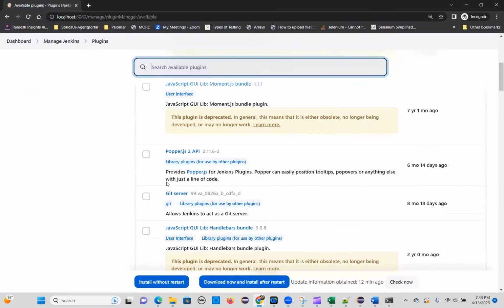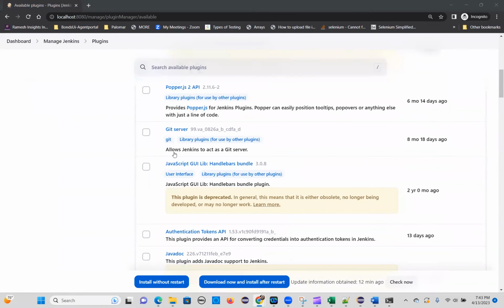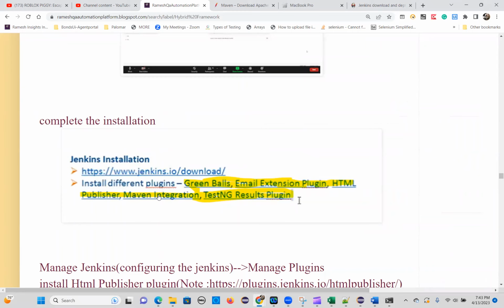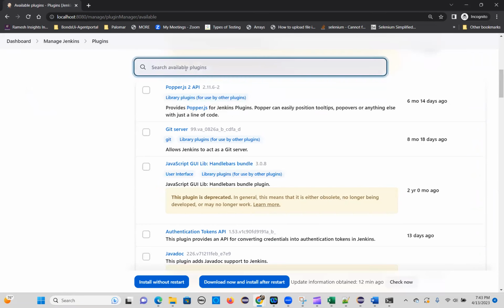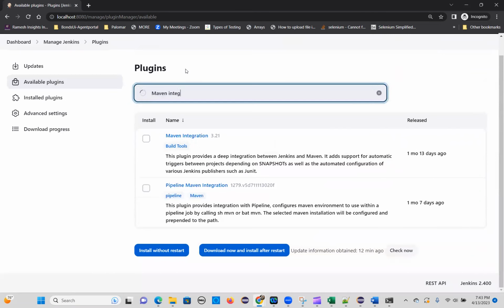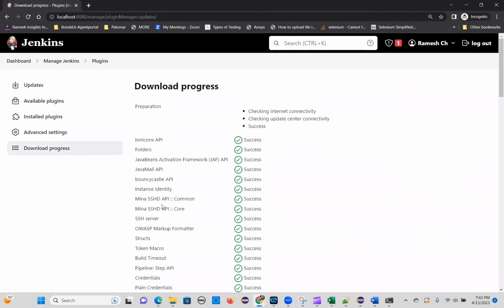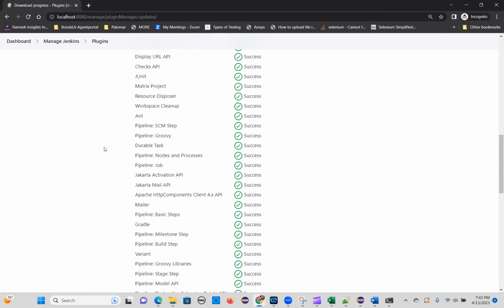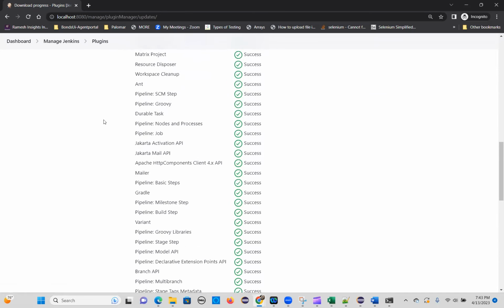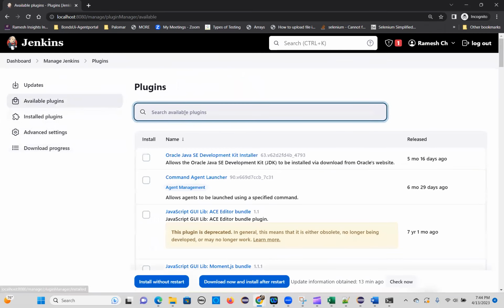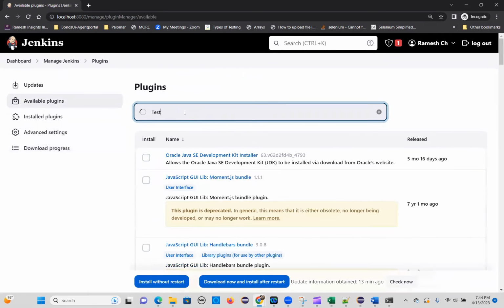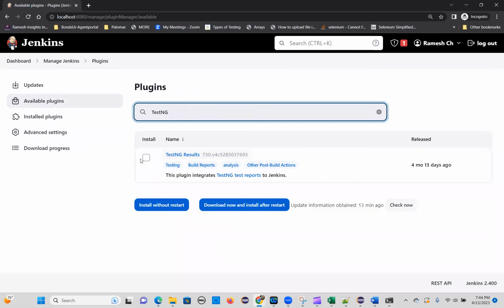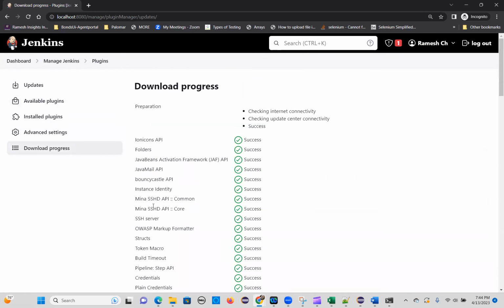Next, what is the pending one? Let's complete all this. Maven integration. See, Maven integration plugin also. So you can see the success, then you go to the next one. Once it is completed, you can see completed. So now go to the available plugins here. So next, TestNG results. TestNG results. This is the last one. So completed.